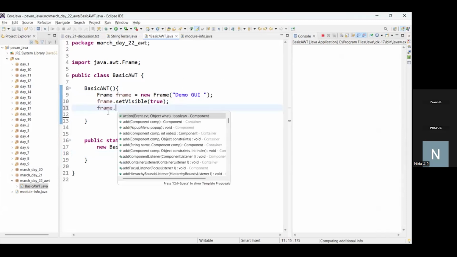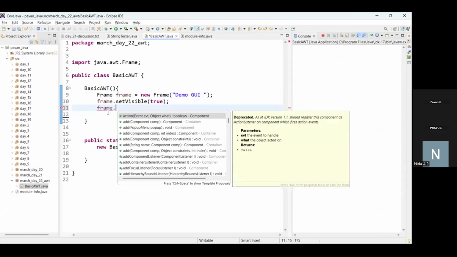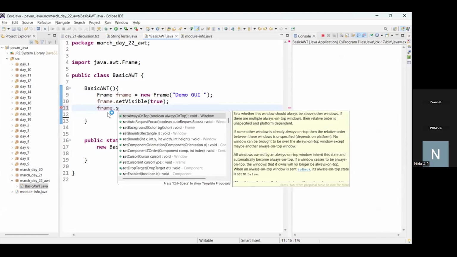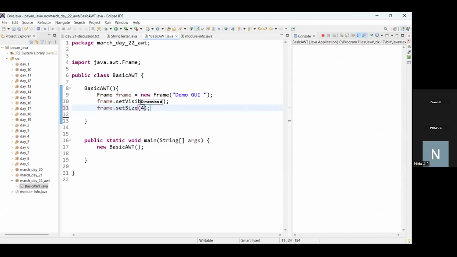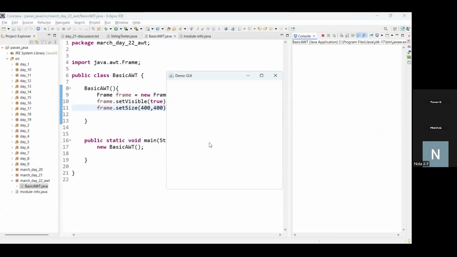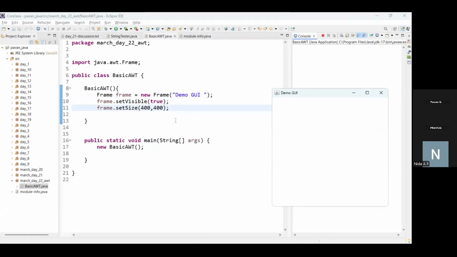Now, if I say frame dot setSize, let me say 400 comma 400. Which means my frame will be 400 by 400. You can see this is the name. You can see the side screen, right? Can you see the side screen? So this is the frame. In this we have a title.